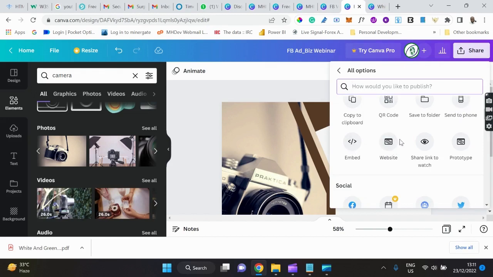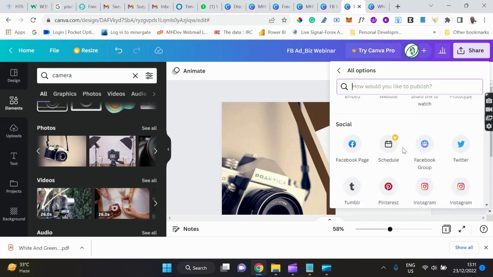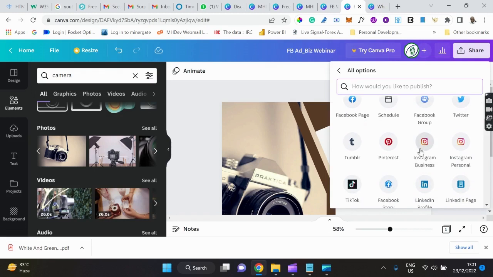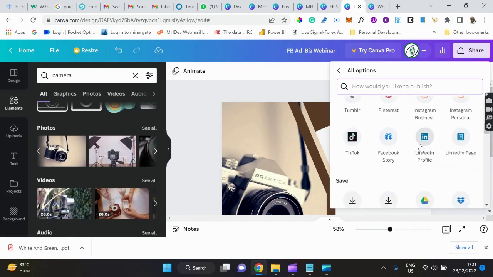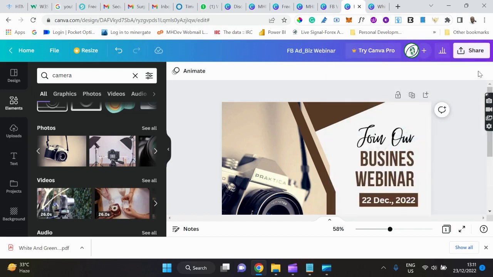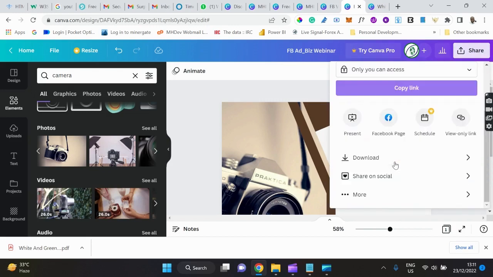Now you can send it to phone. Here you can decide to click on Embed, and then you can go to your website and embed it as a code. And then here you have a link, which you can also share wherever you want to share it. You can share a link to watch, and then you have prototype. Now this is your social. Like I said, if you have all these social media accounts linked, you can just share directly to your social media pages. You don't have to download before you share.